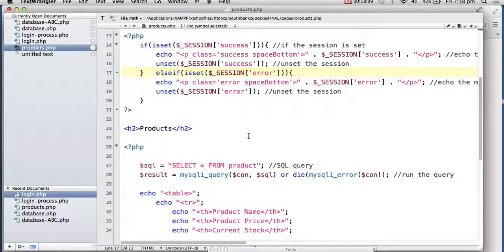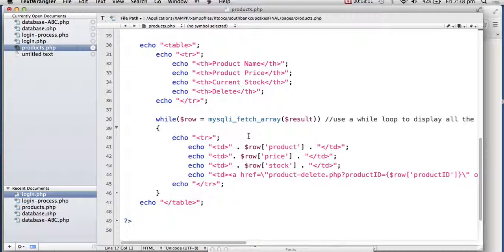Like in customers page, products page, you will always use a while loop, saying that as long as there is something in the array, as long as it is true that there is something in the array, keep echoing it out. So if you have a big database with 50 columns, echo out row column 1, row column 2, row column 3, and that's how you pull out data from your database.